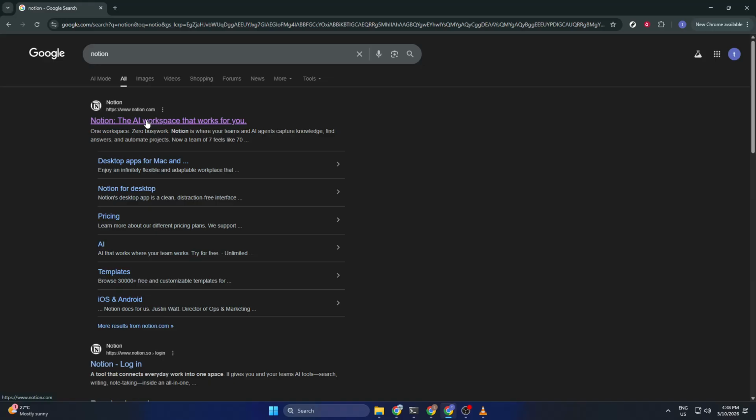First, open your web browser and head to your favorite search engine. In the search bar, type Notion. Look for the official Notion website in the results. It should be clearly labeled as Notion's homepage, and the branding will match what you expect from the official site. Clicking into the official site ensures you're in the right place and avoids any confusing lookalikes or outdated links.